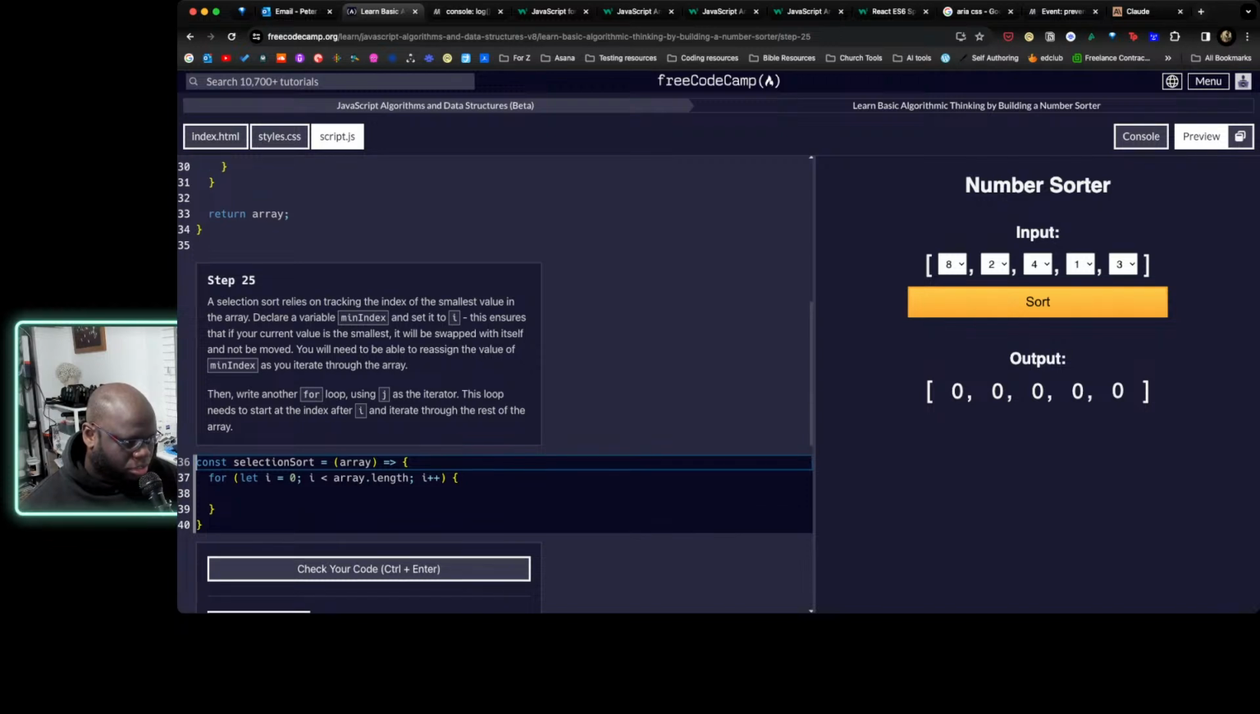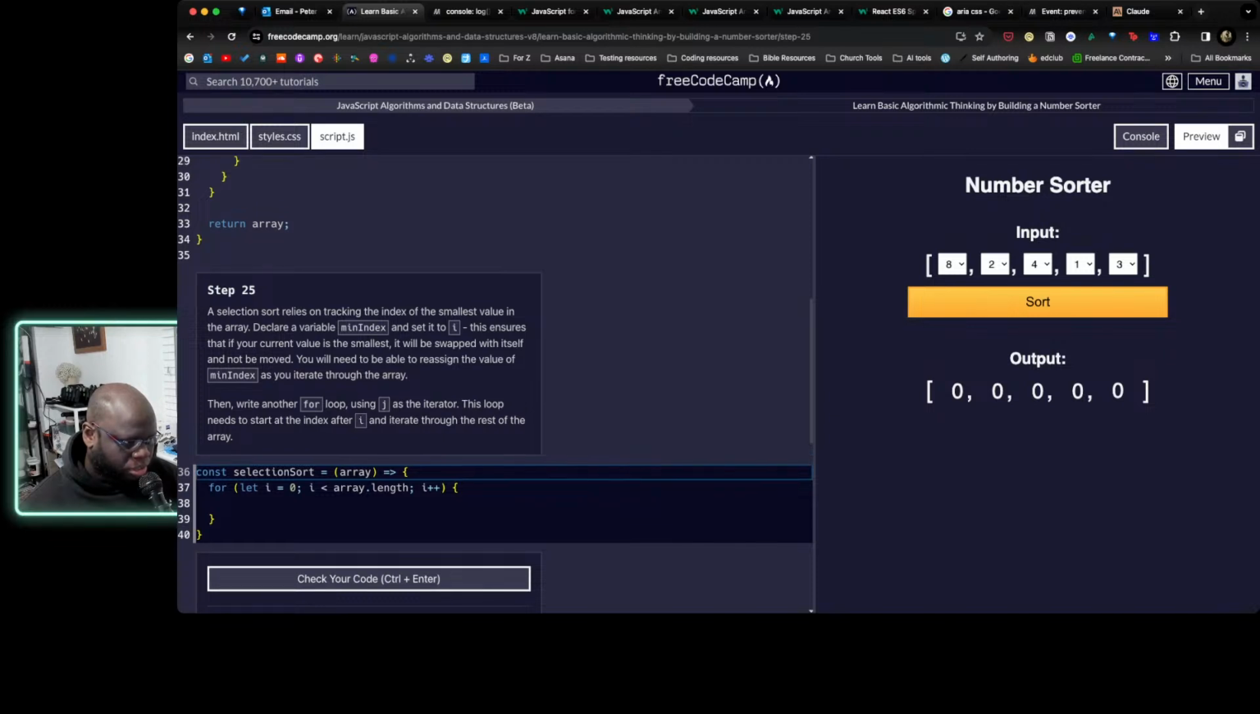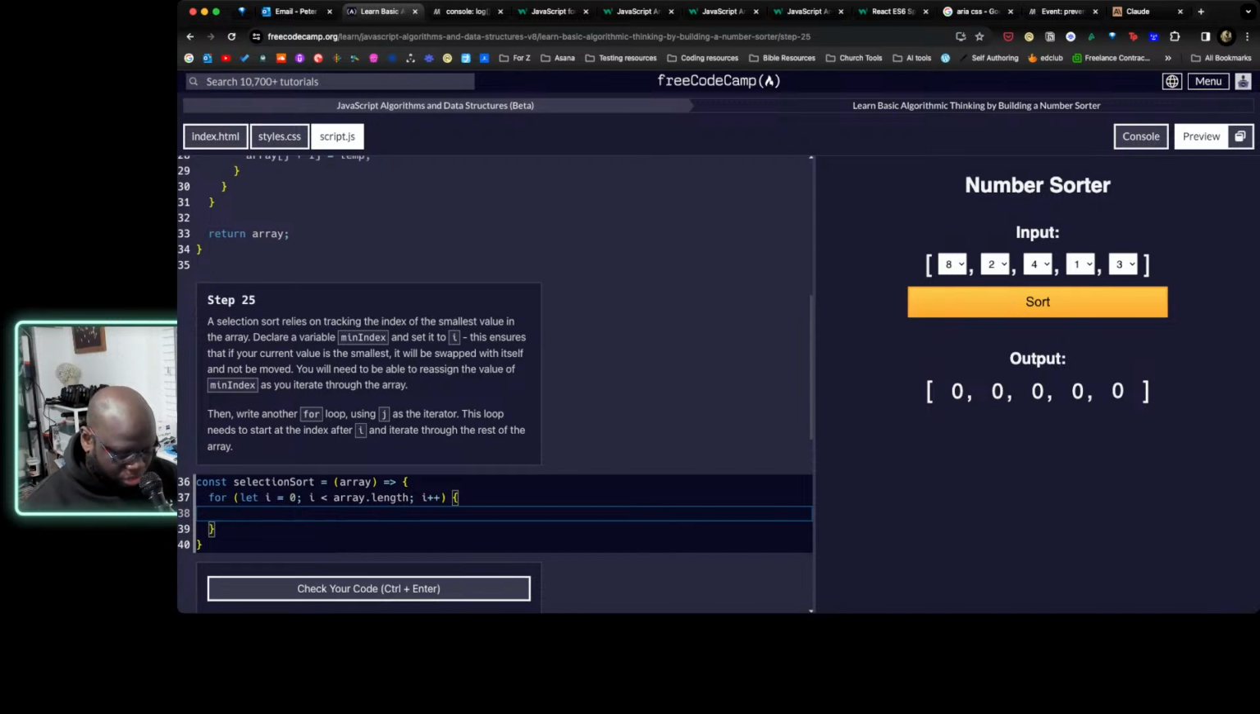So selection sort involves tracking the index of the smallest value in the array. Declare a variable min index and set it to i. This ensures that if your current value is the smallest, it will be swapped with itself and not be moved. You will need to be able to reassign the value of min index as you iterate through the array. Then write another for loop using j. This will need to start at the index after i and iterate through the rest of the array. Now I think it's significant that they've said this. That makes me think I need to use a let or a var.